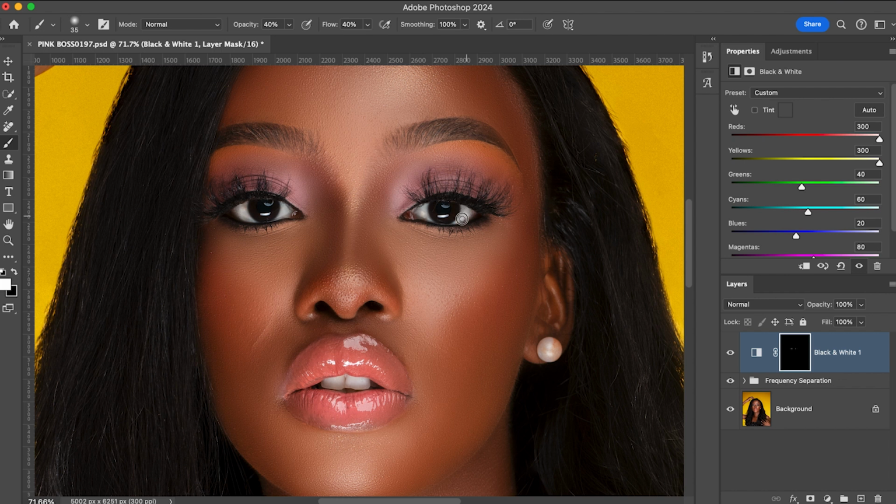Yeah, if you feel like it is too much, you can reduce the opacity when you are done, right? Which I'm still going to do if, at the end of everything, I feel like it is too much for me. You understand?